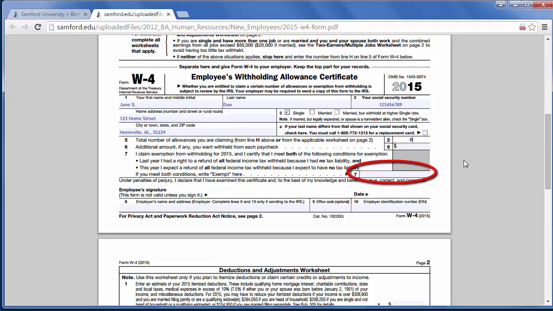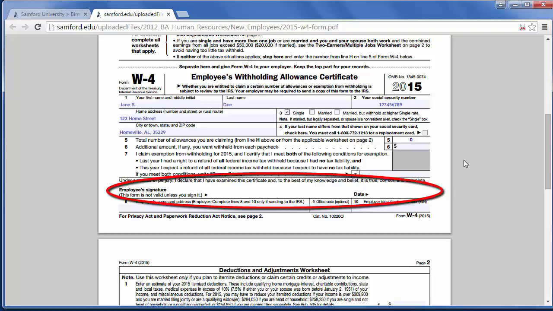Complete line 7 only if you meet the conditions listed to be exempt from withholding. Completing this line could potentially cause you to owe income tax at the end of the year. If you have not already printed out this form, then you will need to print this now, then sign and date the form. If you need more time to complete the W4 form, then pause this video now.